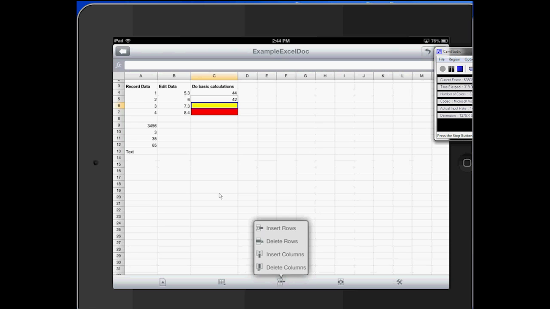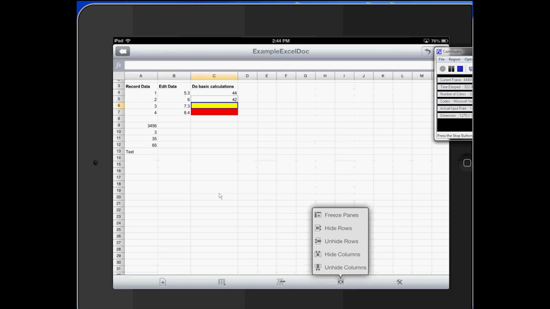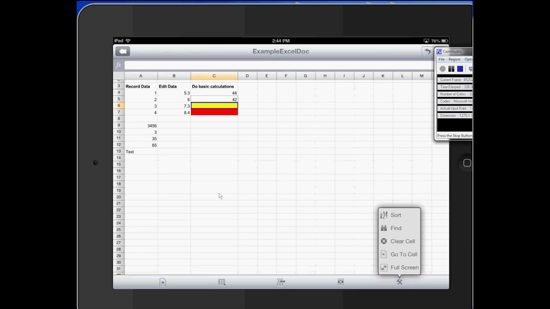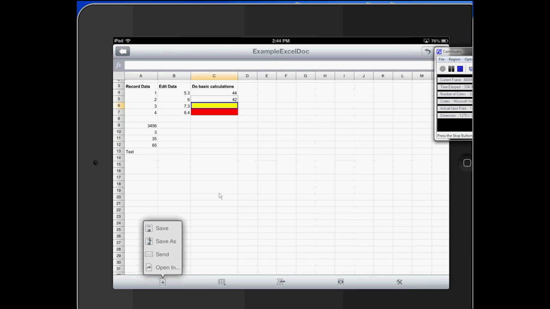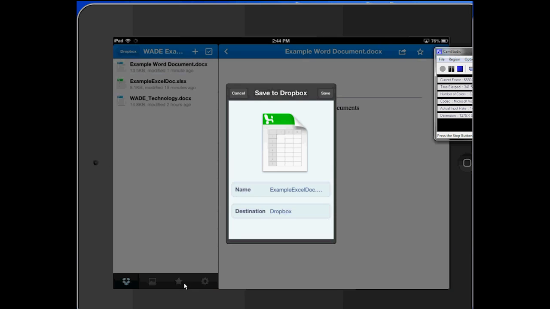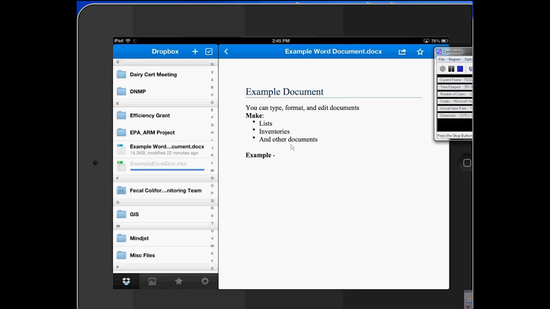You can insert and delete rows and columns, freeze panes, hide rows, hide columns, etc., as well as doing some basic editing functions like sorting and finding, clear cells, go to full screen. So again, we can do save as functions or open and utilize this. If I open in Dropbox, for instance, you can see it goes directly to my Dropbox account, and I can choose where in Dropbox I want that to go and press save. And so you can see it saving here in my Dropbox folder.